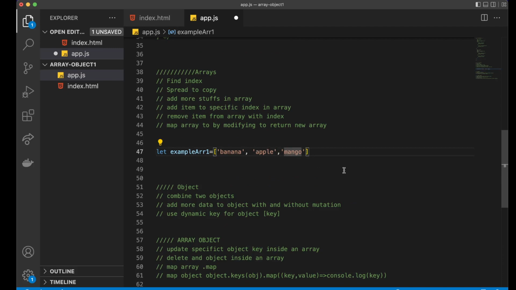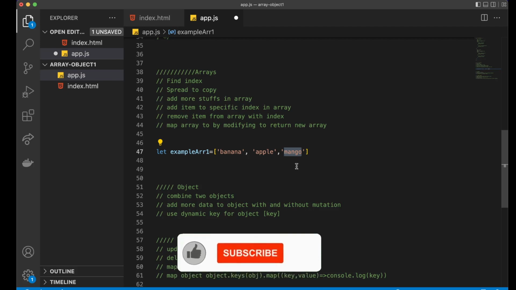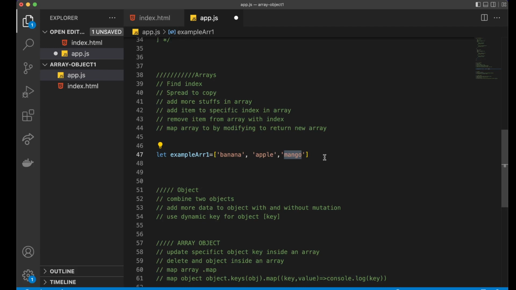Every one of these items here has an index. In an array, you already know everything starts from 0. So banana is at index 0, apple is at index 1, and mango is at index 2. This is pretty easy because you can easily see it and tell which item belongs to which index. However, imagine you have a case where you have tons of items. In that case, how do you know which index we are talking about?